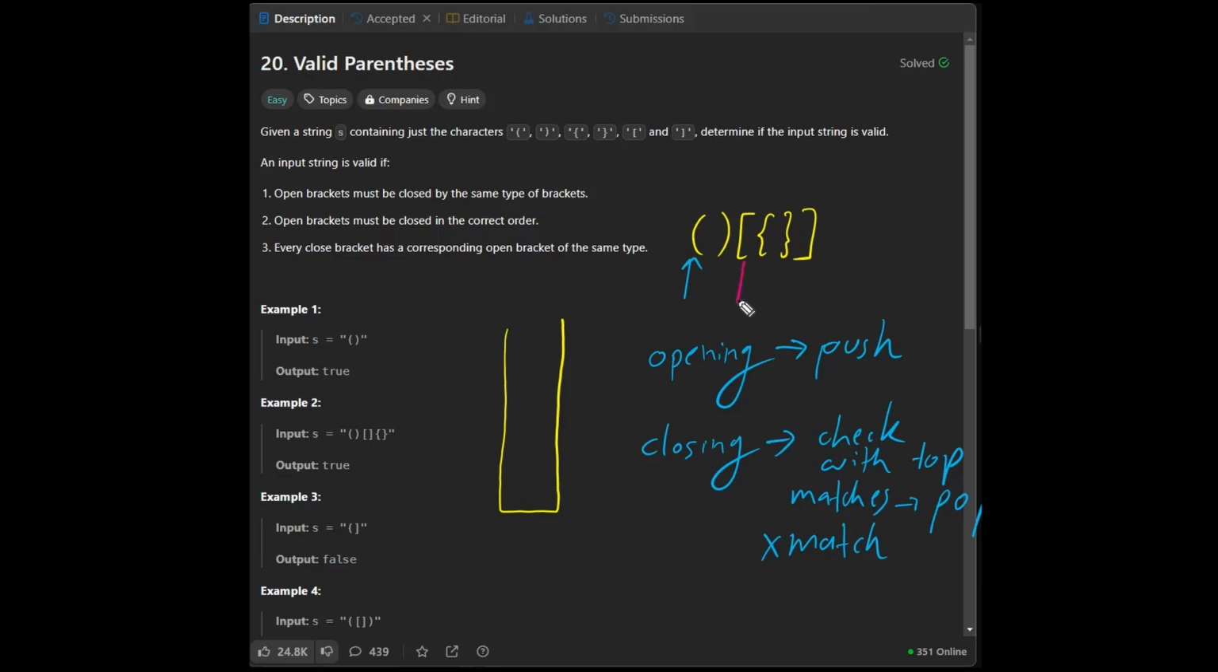let's go to this element, opening square bracket. The next element after that is opening braces. The next element after that is closing braces. We have a closing. Check with the top. Does it match? It matches. So remove this element from the top of the stack. We are done with this.